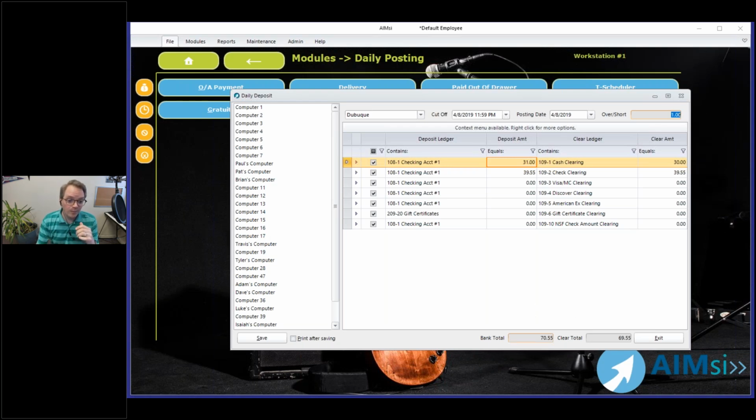And notice how down at the bottom, the bank total is now $70.55, but the clear total is $69.55. So basically, if there is any difference between what's going to clear, because we want to clear that amount out no matter what, you can't actually even click into or change those amounts in the clear amount column, but you can just go in here and change what the deposit amount is. Notice how I just click right in there, change the amount.